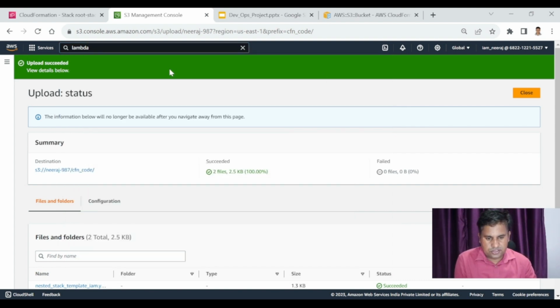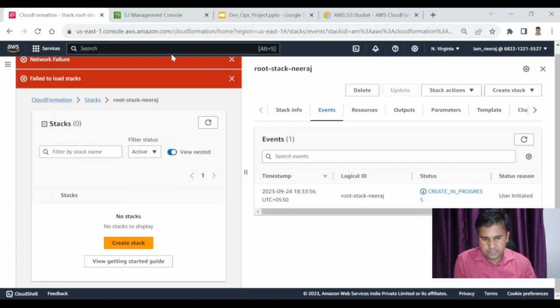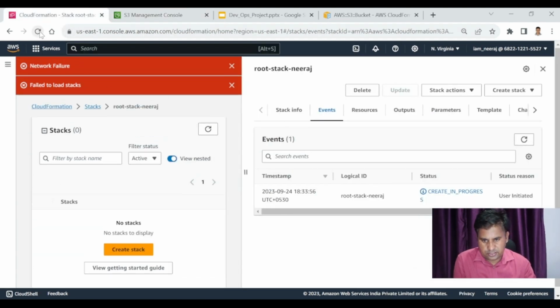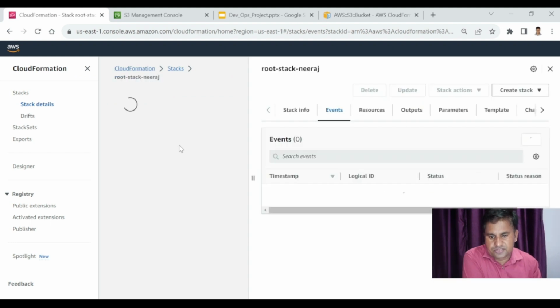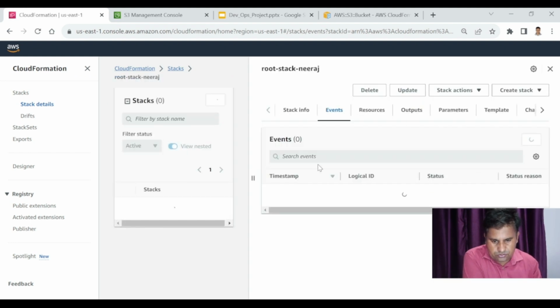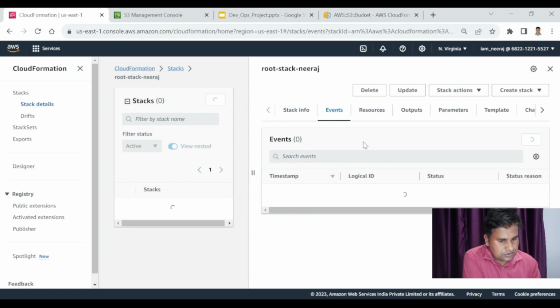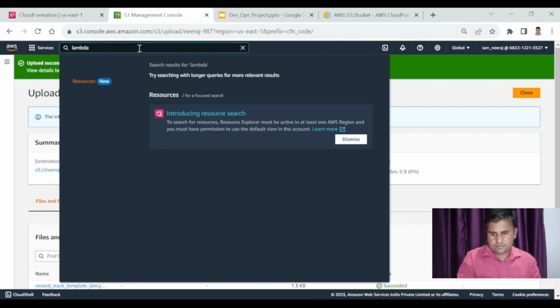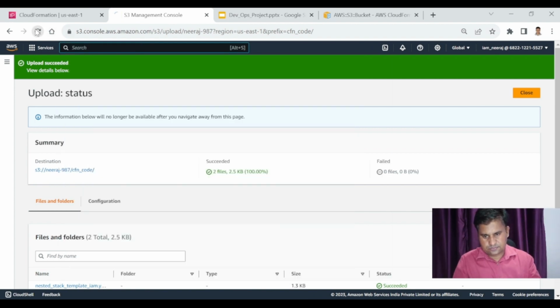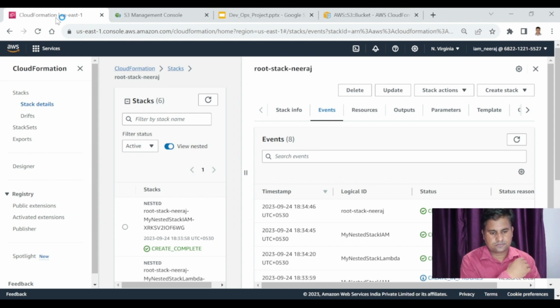Okay, I think something is wrong. Let me, okay, let me refresh this. Seems like some network problem. That's why it's not able to load the up-to-date status of the stack. So I'm refreshing it and we'll see. Okay, so it is complete, I think.